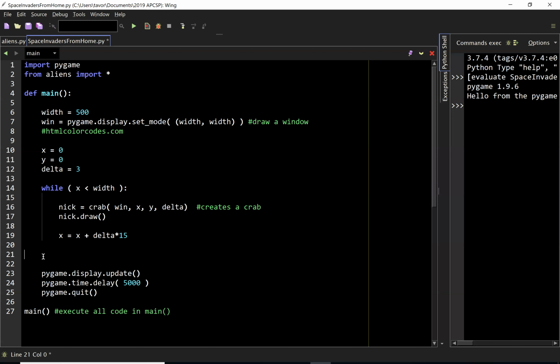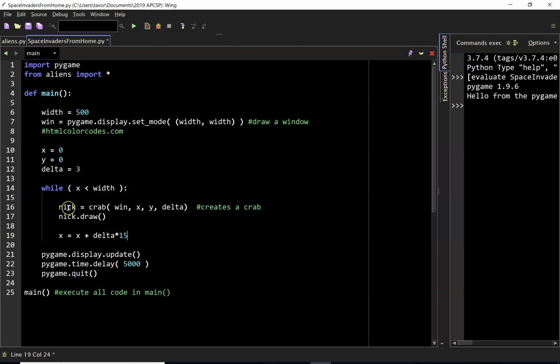All the crabs are going to be given the name of Nick, or if you want to be a little more generic and not give it a specific name, you could just call it C. C, short for crab. It won't make a difference. Let me explain what's going on here. X is 0. 0 is less than 500. That's what this is saying. And while this is true, which it is, create a crab. C is a crab. Send it the window that you want to draw, the X, the Y, and the width, and then draw the crab.